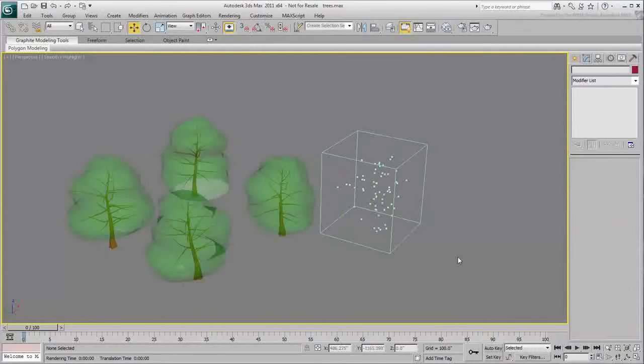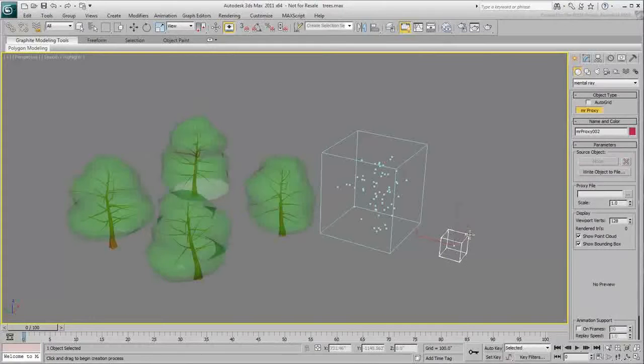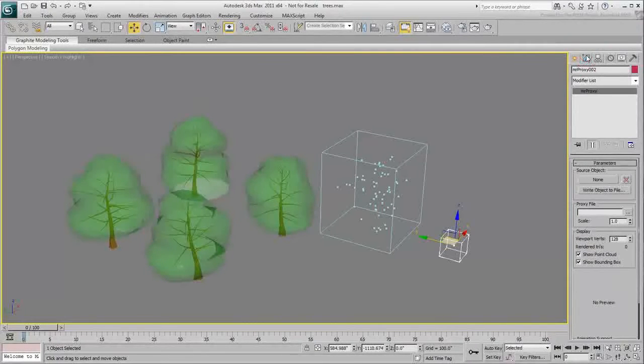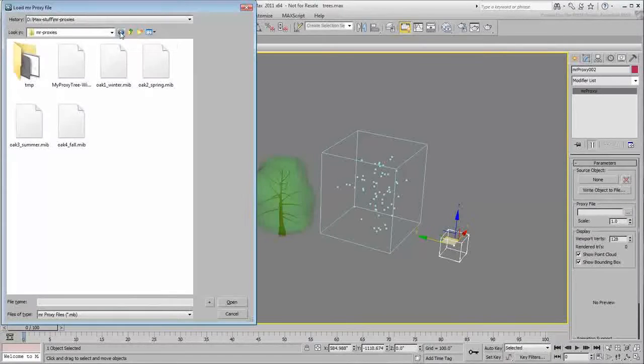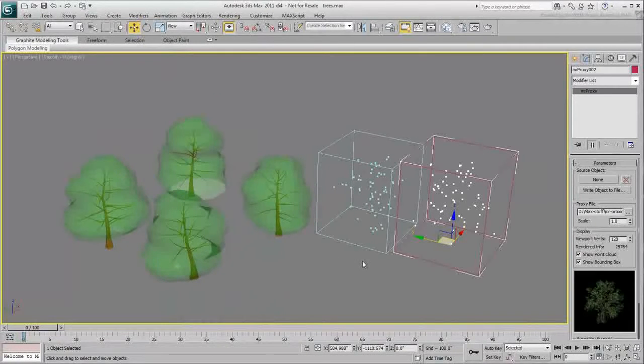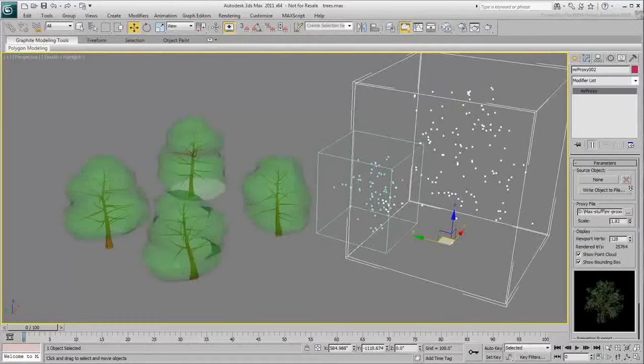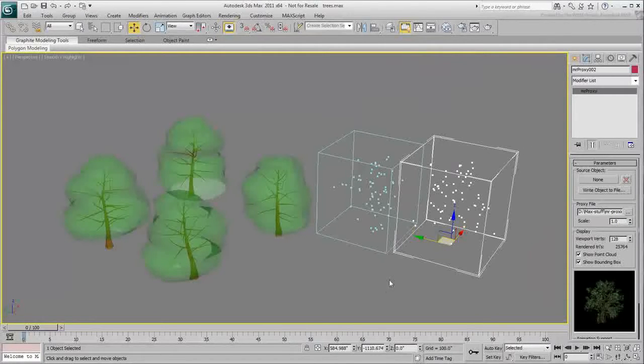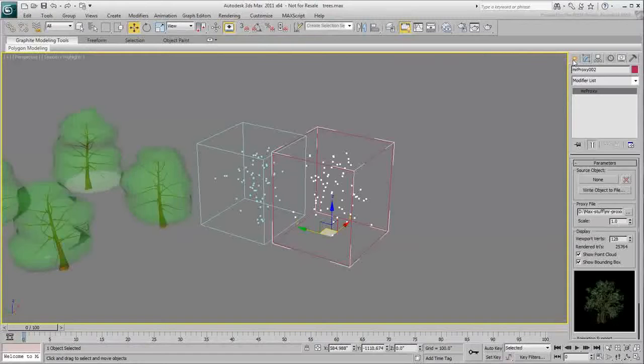You can repeat this procedure to create MR proxies for the other trees, or use the .mib and .bmp files you downloaded for this lesson. To load an MR proxy from disk, you create a new MR proxy object of any size, go to the Modify panel, and then specify a proxy file to load. The MR proxy size is adjusted to match the source object. You can adjust the scale if you need the MR proxy to be bigger or smaller than the source object. Load up the remaining trees to have 4 proxies for the 4 source trees.